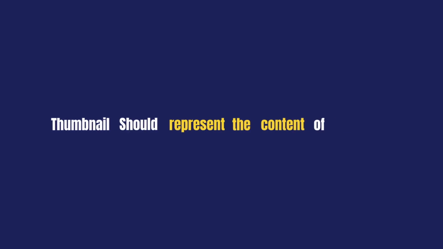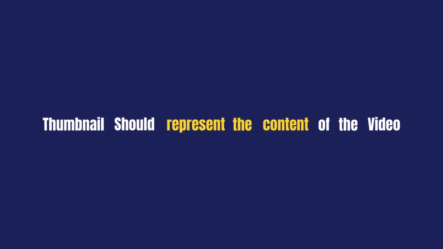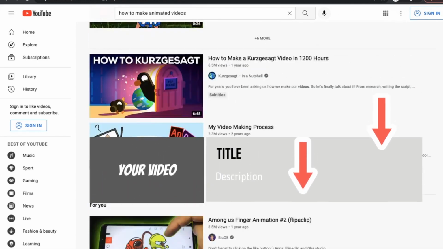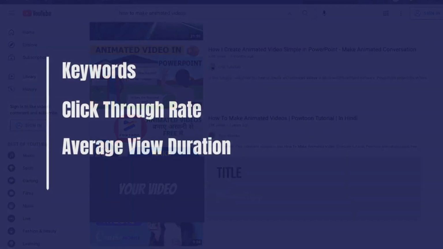The important thing about a thumbnail is that it should represent what's inside the video. If not, then people will close the video as soon as they open it. And even if you get a higher click-through rate initially, YouTube will stop recommending your video eventually.